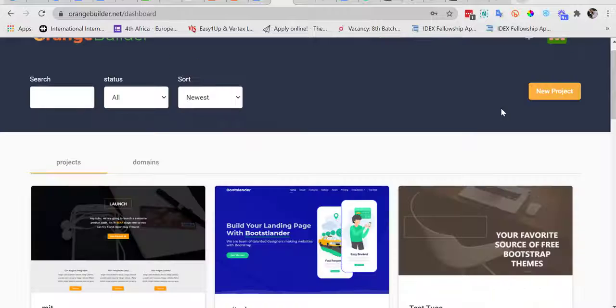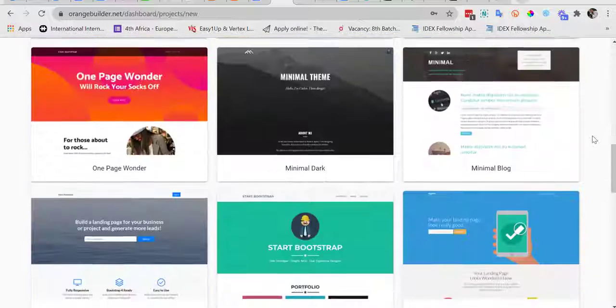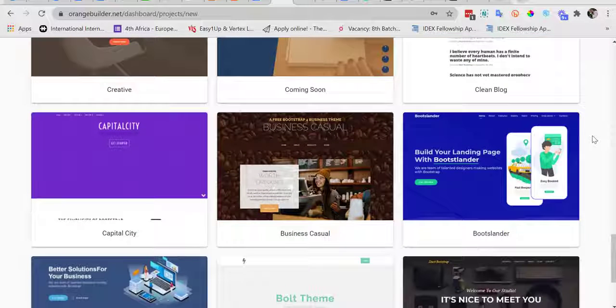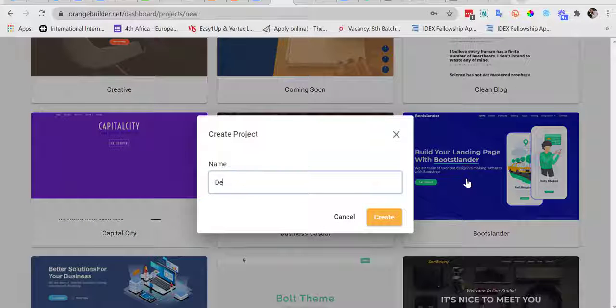To get started, create a new project and choose from our super dope templates already done for you. Boom! See how awesome these pages look? Your visitors are going to love it. Here, let me show you how to edit and customize this page to suit your needs.